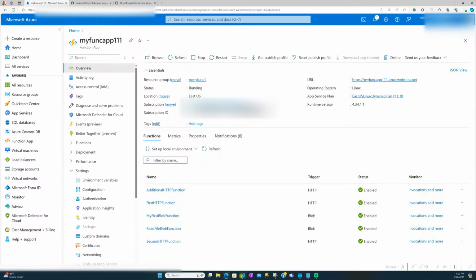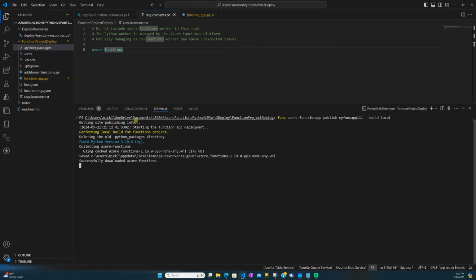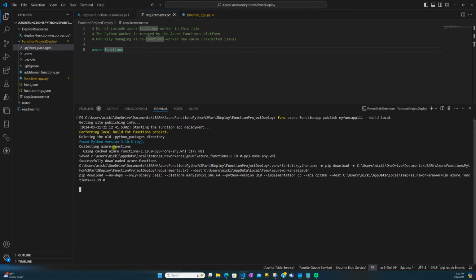Now, just to show you the difference, if you did a local build, you have this flag, build and then space and then local. With this one, I'll show you the difference, because again, there's nothing listed here. If we did a local build, it's going to do the same thing, except it's actually going to install and deploy everything from our local computer. It's going to delete this .python_packages if it finds it and create a new one for us. It goes to the requirements.txt file, but the main difference is that this is all local stuff, where it's doing this pip download.